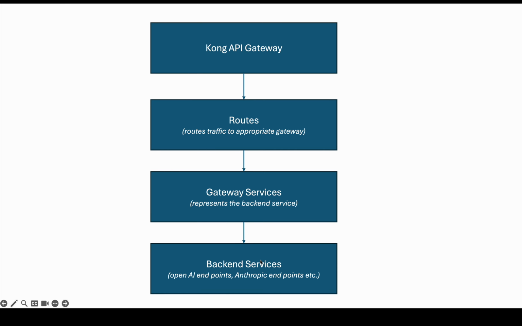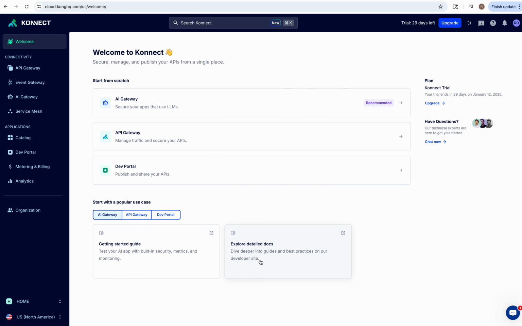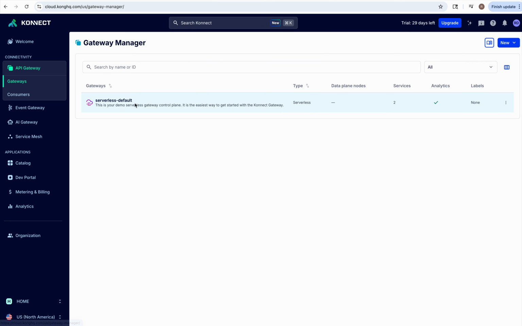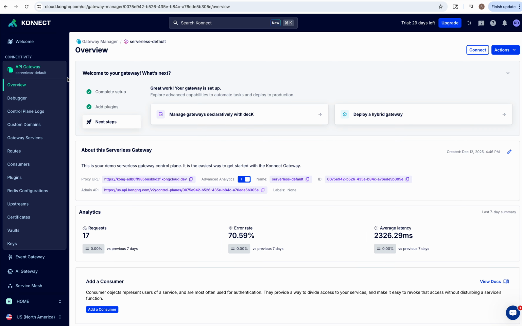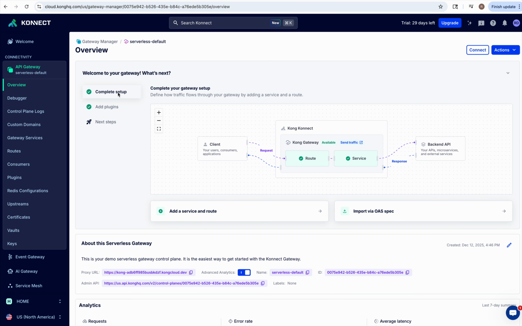Now let me go back to Kong Connect and see how I have set it up, right? So first of all, the API gateway, I used the serverless default, right? This was already there, and this was already set up, right? So if you see how it is set up, the thing that I just mentioned, you have a client request that comes to the route, routes it to the appropriate gateway service, and the gateway service has the access to the backend API, right?